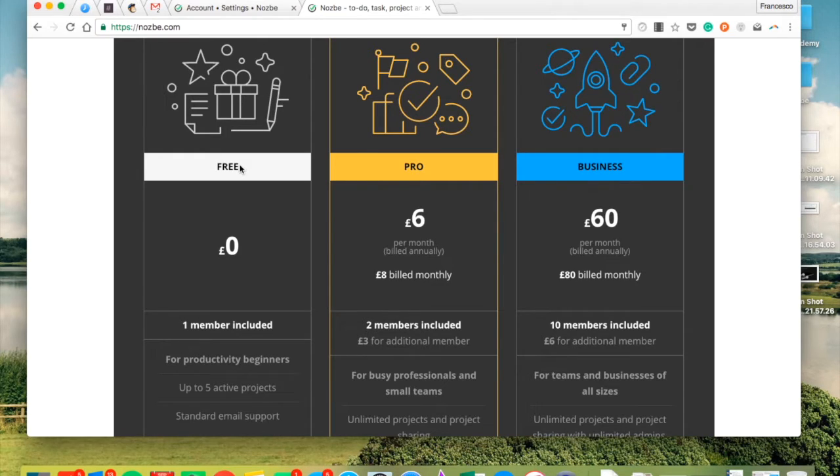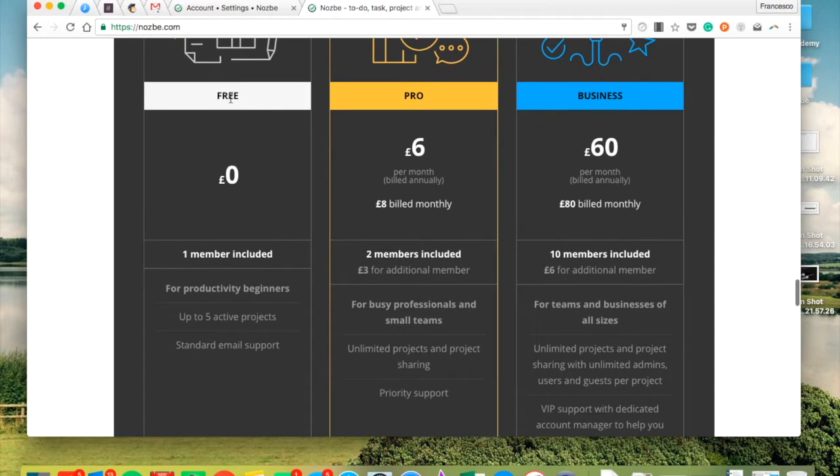So as you can see, free, you are allowed one member for productive beginners and up to 5 active projects. And you also get the email standard support. That's just a customer service. So that's free. You can actually use that today. And you also get that first 30 days free on the pro account, which is good.